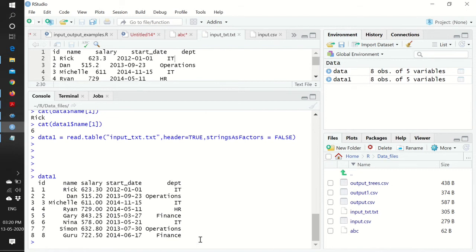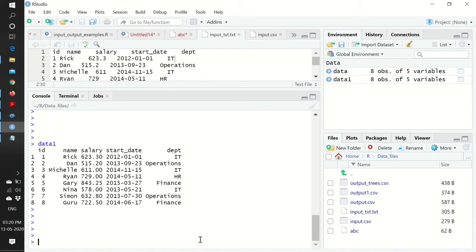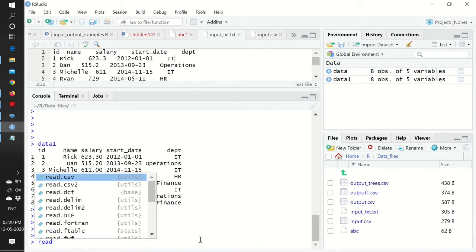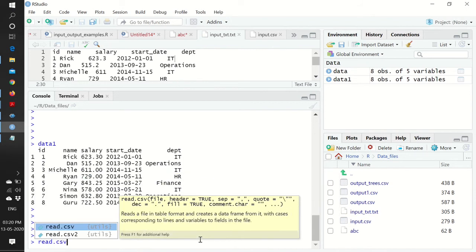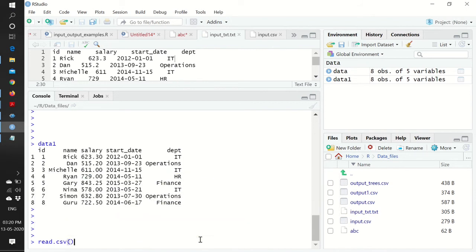Now we'll read the CSV file and we have the command read.csv. Here I have to write the same thing. File name, what is the file name here?